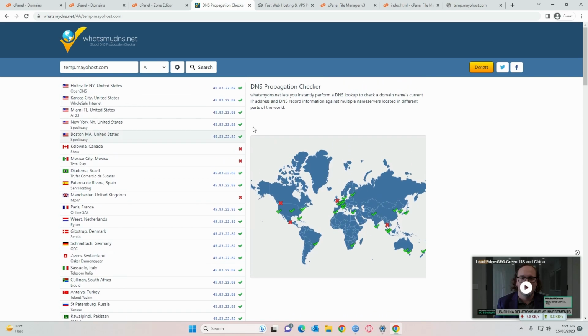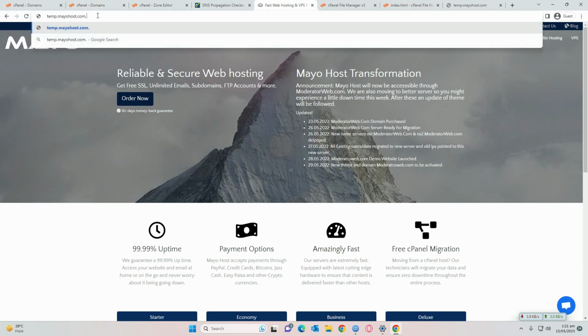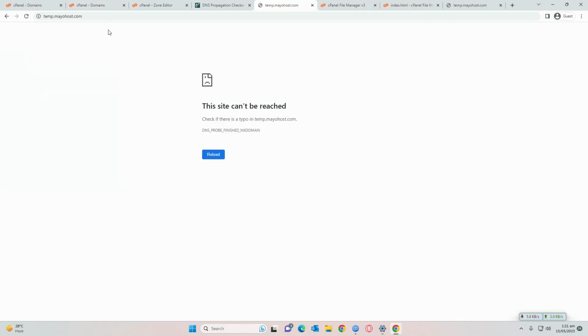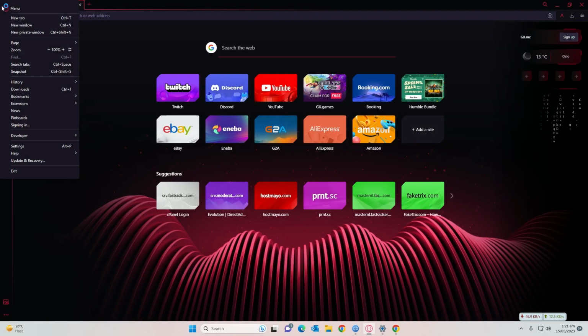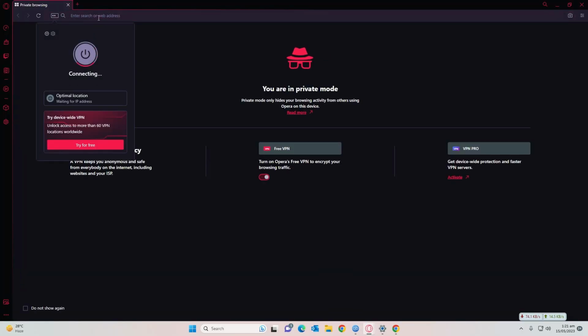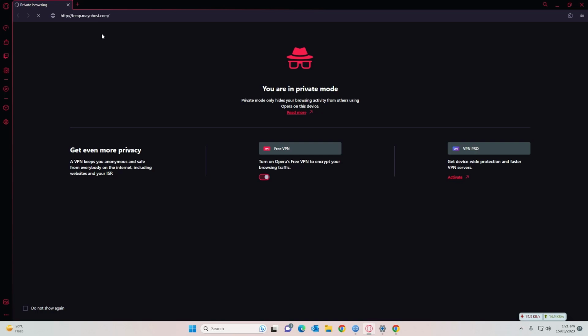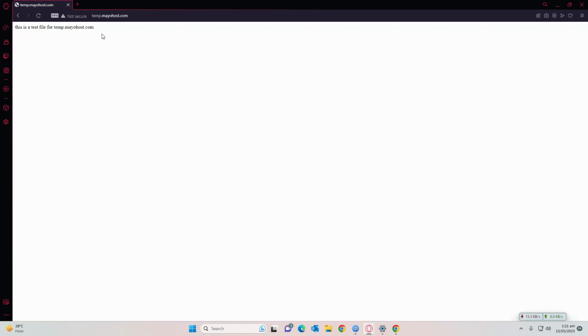Okay, some countries are not working, otherwise it's loading fine. That's strange. Okay, let me test it with the VPN on my browser. Here I turn on the VPN of Opera and I enter temporary.meohost.com, and here you go, it's working.